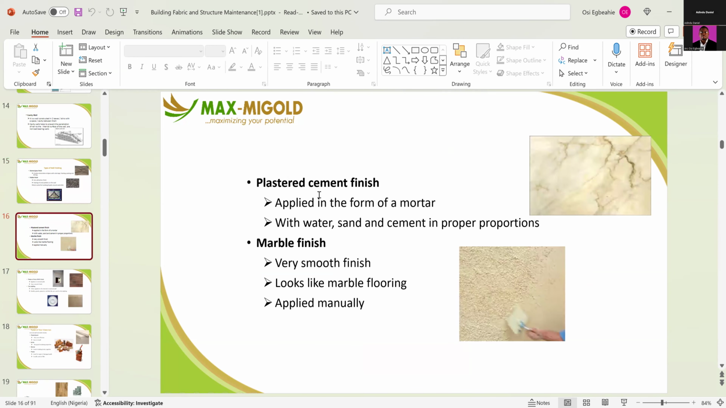You have plaster cement finish. That's the one you are used to, where you have mortar that is used to plaster and render the wall before you apply paint on it. You have the marble finish, where you have marble walls themselves. You have marble as the finishing element, both marble, cut stones, granite, decorative, generally natural occurring stones.